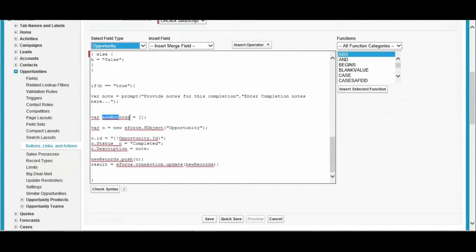Now you see new records is the name of the variable, which is inside these brackets right here. So then we'll populate new records with the O value, which is what we're populating here with that ID. Okay. Now, when I update that record, I would like to alert the user that that function has been completed and that indeed the record has been updated. So I'm going to say this: the status is completed. And therefore, they'll get notified that everything worked exactly as they expected.